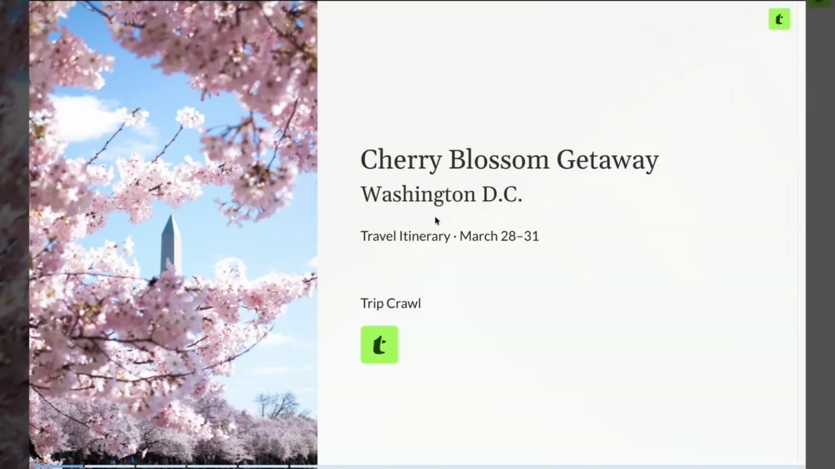Now, this is very interesting for us because we at Trip Crawl have always been fascinated by cherry blossom festivals, especially in Japan. But very few people know that Washington D.C. has one of the world's most popular cherry blossom festivals and a getaway. So let's look at how the AI in this case helped us to create a tailored itinerary.